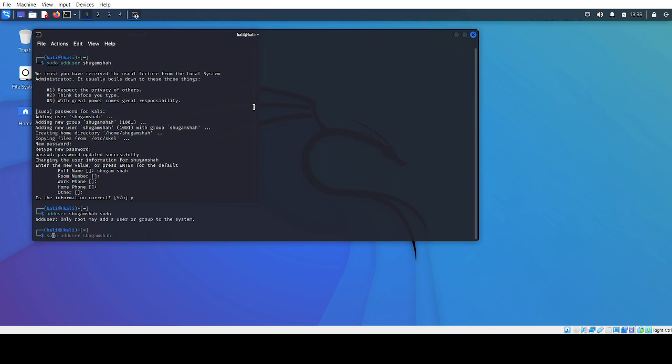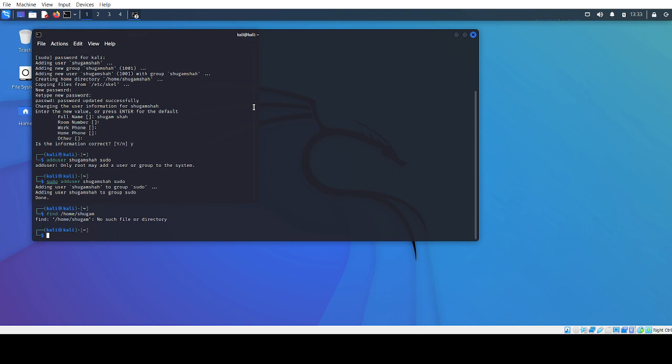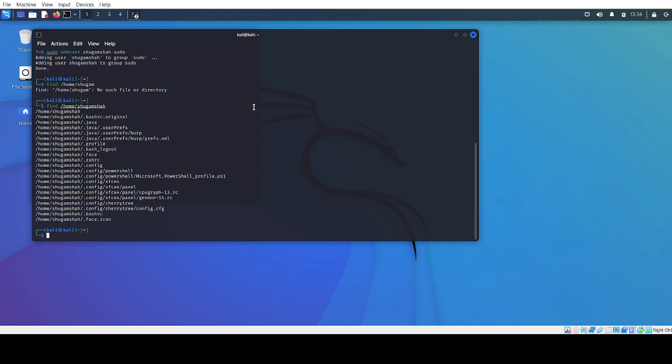This is only root, so sudo, and user sudo. Now it will be done. Yep, it is done. Now let's see what is provided by find. Let's try again, this is not the exact command I should be using. So find /home, and yep, this is shown by using find. We are able to do this.